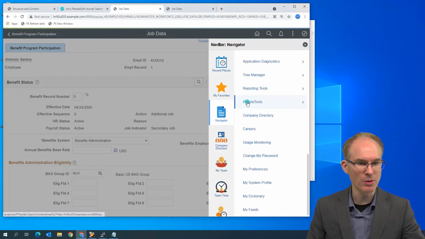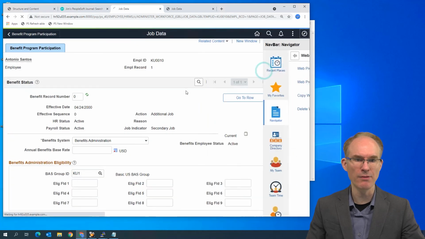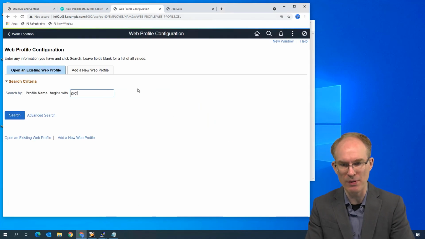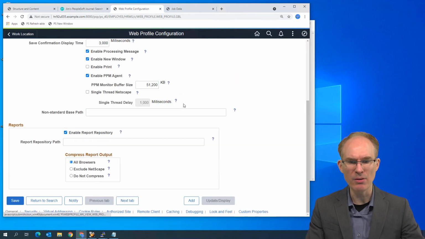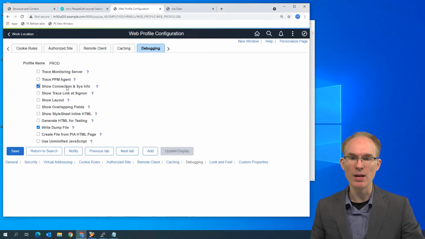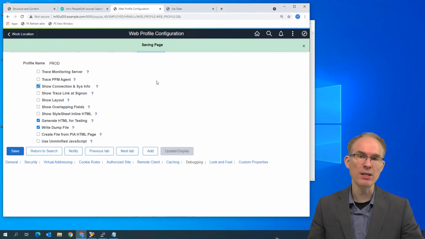So let's go to PeopleTools, web profile configuration, and I'm going to open the prod profile. And how about on the debugging tab, actually, the show connection sysinfo and the generate HTML for testing? Those are two very common settings for me to have to work with. So I'll press the save button here. Okay, this server's done, right?